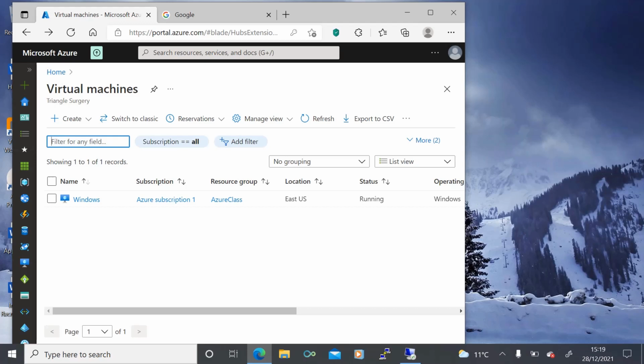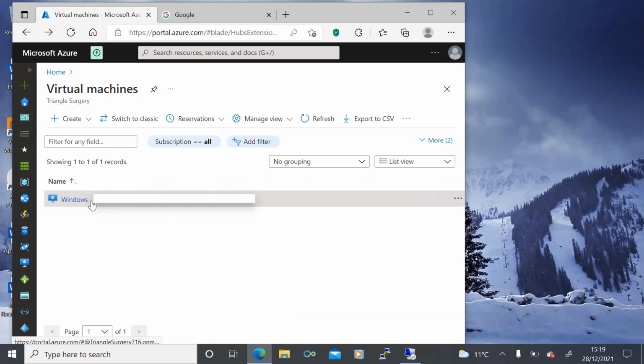Hey guys, today we will see how to capture an image. So we will capture an image of a Windows Server operating system, and of course it will be saved, and we will use that saved image later to create a new virtual machine and use that image. So I've already created a Windows VM over here.